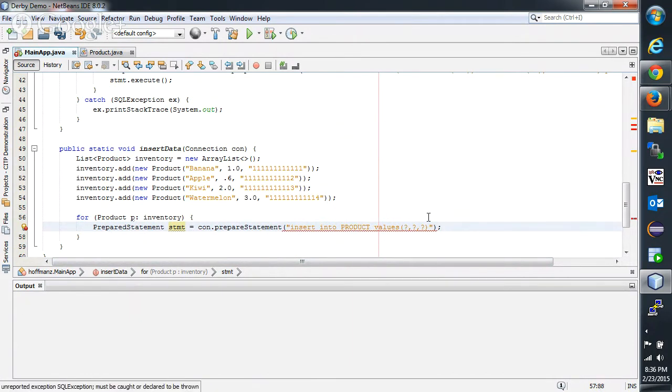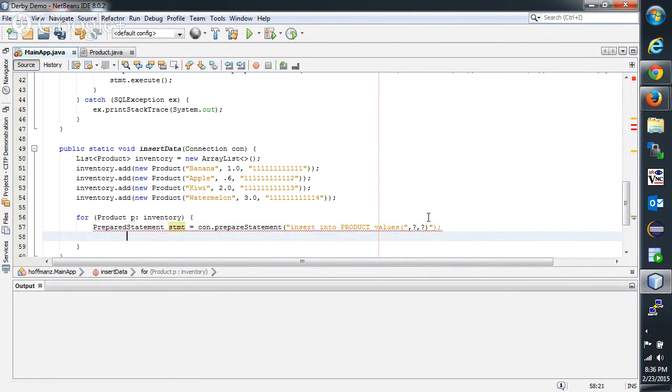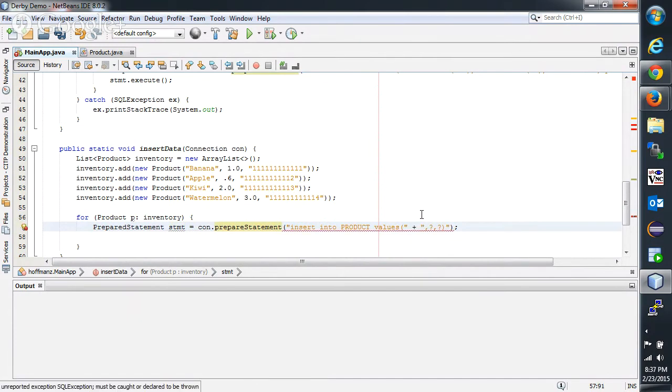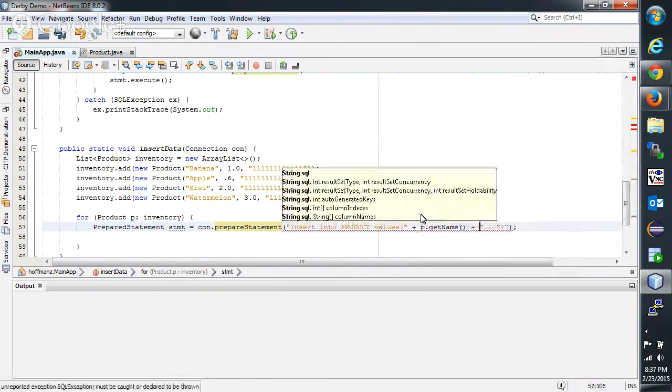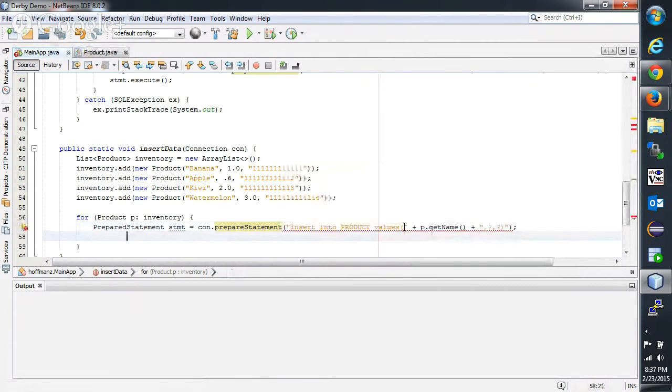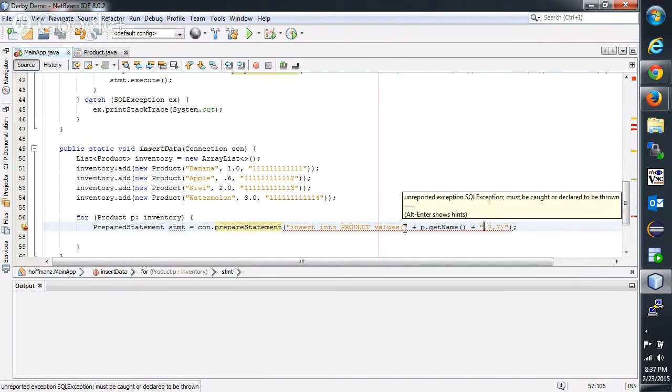You may think, and this is a popular misconception, that you could just insert the values doing the following, using string concatenation like that. Never do this. Never, never, never do string concatenation inside of an SQL statement. It's a very common security vulnerability.